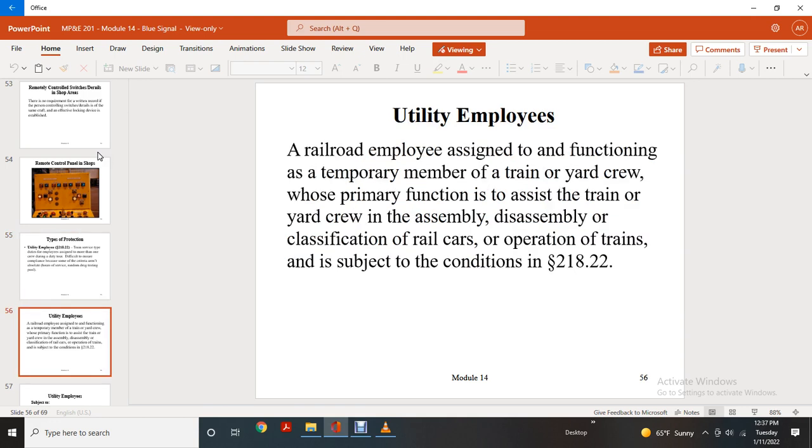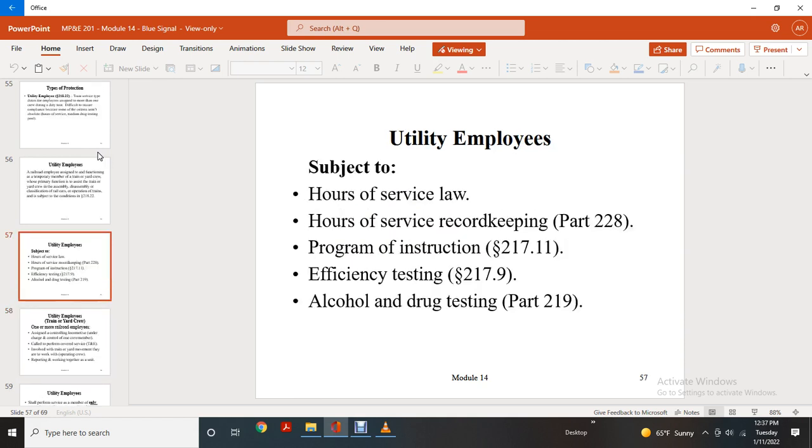Assigned to and functioning with a temporary member of the train or yard crew, or permanently functioning to assist the train or yard crew with assembly and disassembly, classification of rail cars, operation of the train, and subject to the conditions of 218.22. A utility employee is subject to the hours of service law, the record keeping part 228, the program in section 217.11 and efficiency testing 217.9, and alcohol and drug testing part 219.